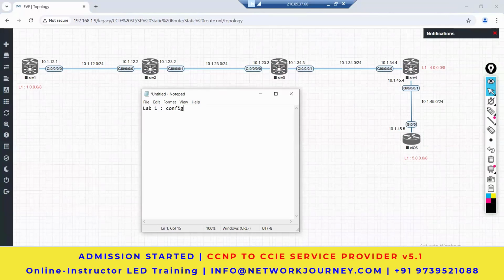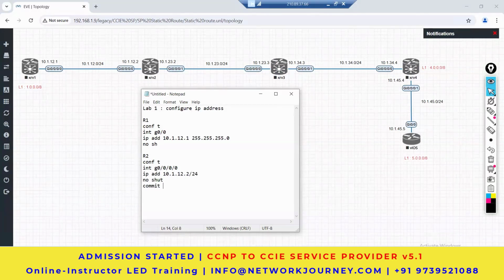Lab number 1, configure IP address on router number 1. I have interface 0/0, 10.1.12.1/24, no shut. And router number 2, we have interface 0/0, 10.1.12.2/24, no shut. Commit this, and I'll show you another commit way. Commit 2.2.2.2, and I'll give this a label as well. Commit label loopback number 1.